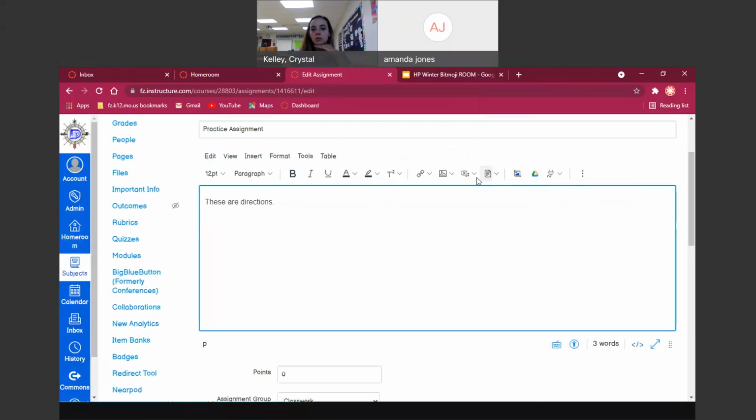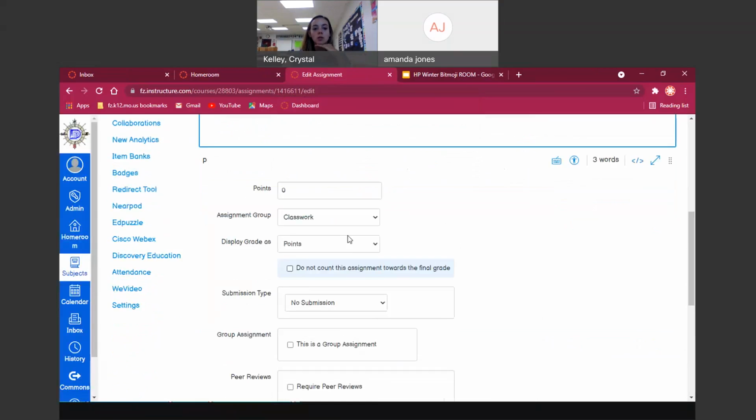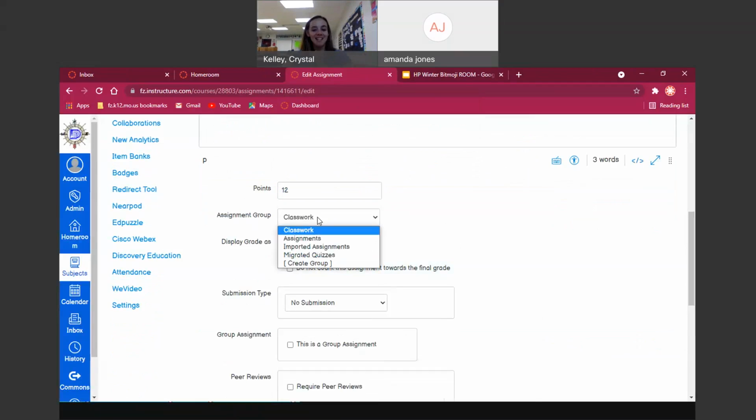Okay, so then we scroll down. If you want to assign points to the assignment, you can assign points. Here's really good and exciting news. Your courses this year are set up to automatically sync to SIS if you're grades 3 through 5. If you are K-2, you're still standards based, so you're going to have to work through that differently.